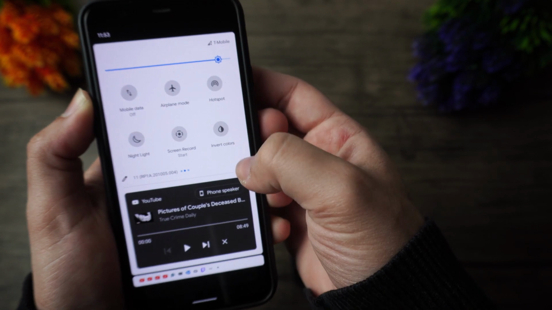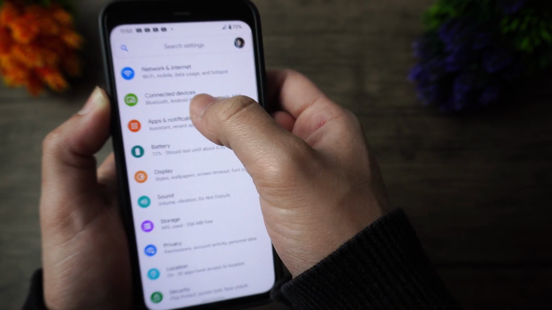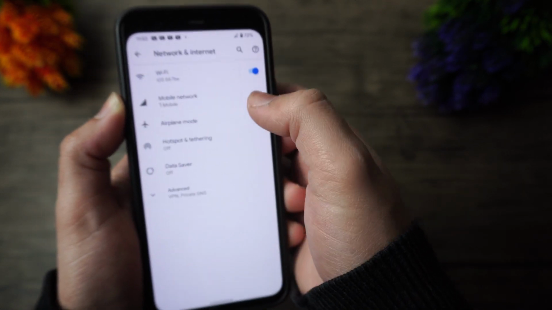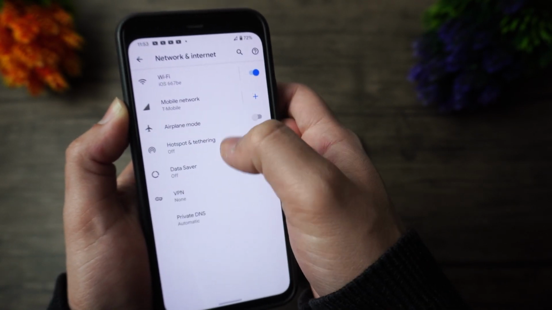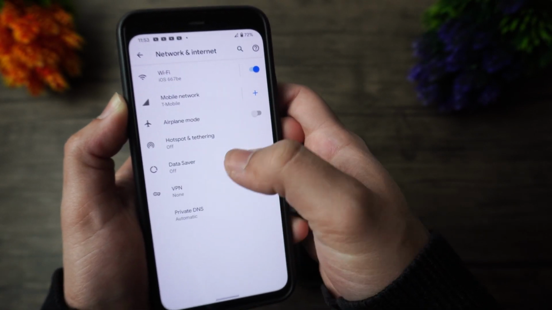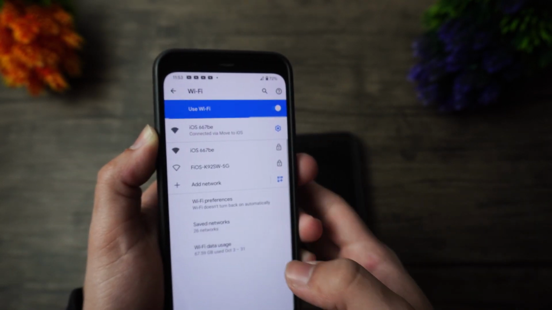Open up your settings and then go to connections, and in connections go to more networks and then mobile networks and disable the connections optimizer option here. And now head to Wi-Fi settings and disable smart network switch if you find the option in your phone. And then go ahead and reconnect to Wi-Fi and try the Move to iOS once more.